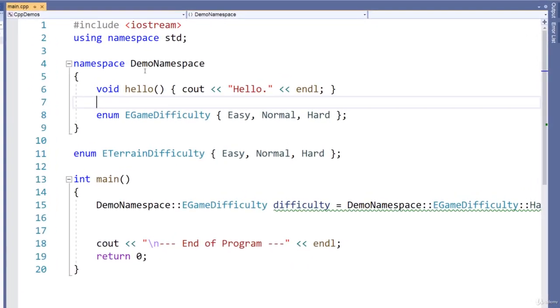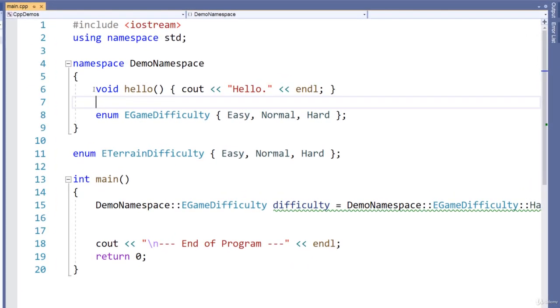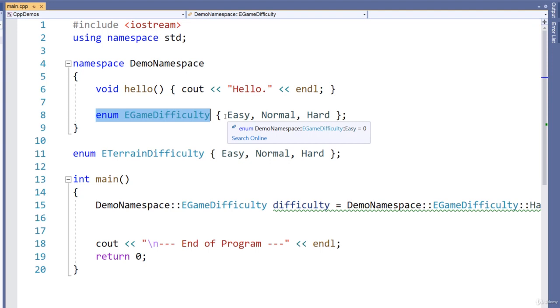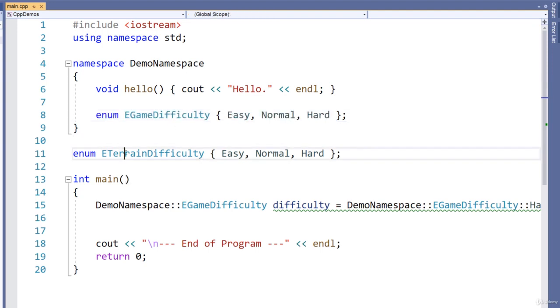Okay, in this example I have the demo namespace again, but in this case I have void hello within the scope of that namespace, and I'm going to do cout hello within the function body, and I also have an enumeration within the scope of demo namespace called eGame difficulty with the enumerators easy, normal, and hard. In the global namespace I have the eTerrain difficulty enumeration, which also has the enumerators easy, normal, and hard.